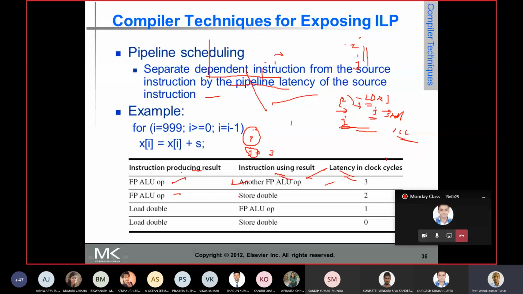Similarly, for a floating point ALU operation where the instruction that uses the result is a store double, the latency is 2 clock cycles. So if you schedule these two instructions one after the other, a floating point ALU operation followed by a store, there will be a stall of 2 clock cycles. And if it is a load double, and the instruction that will be using the result of this load double is a floating point ALU operation, then the latency is 1 clock cycle.